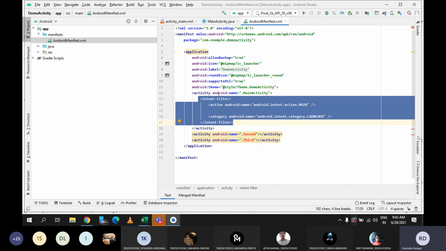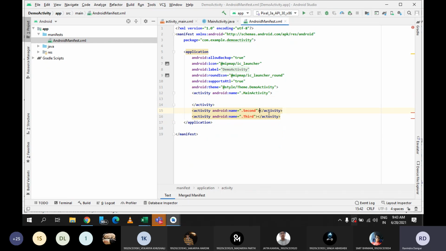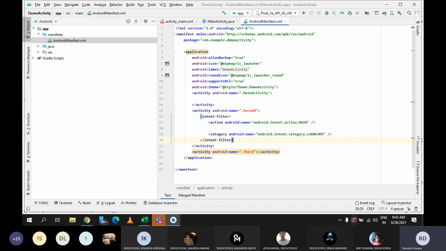Why? Because inside the MainActivity, I have used the intent filter, and this is the tag using which you can launch any activity. For example, if you don't want to launch the MainActivity, you can simply cut this code and paste it inside this one. So now whenever you launch the application, your second activity will be loaded first. Your application will start launching from the second activity, and then as per our coding, it will switch from one activity to another. Are you getting me?